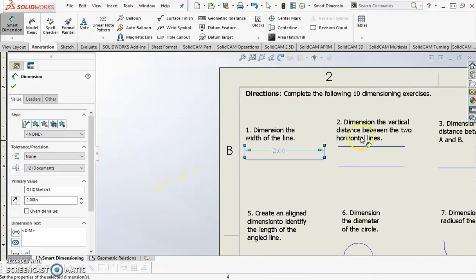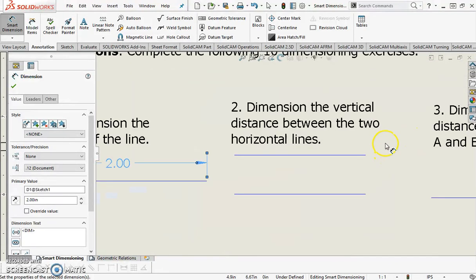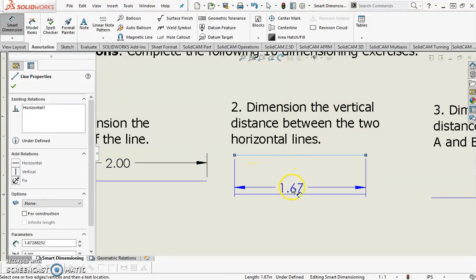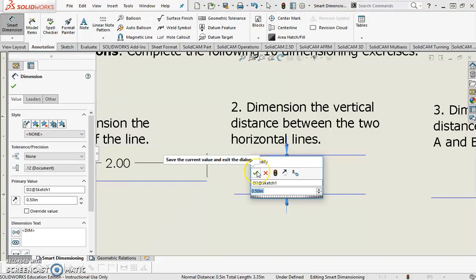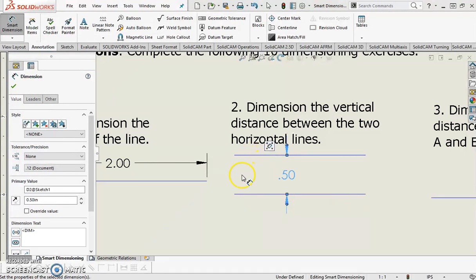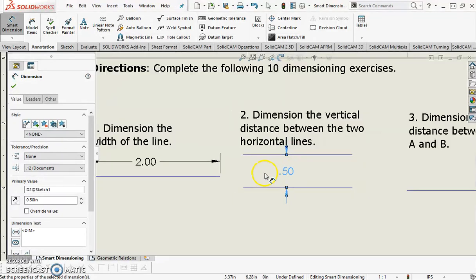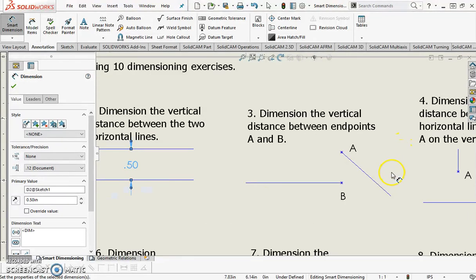So I'm going to zoom out and zoom into my next option. Remember, that is the scroll wheel on my mouse. This one says dimension the vertical distance between the 2 horizontal lines. So I'll just click on one horizontal line, click on the other one, and then notice I can place the measurement in between. So this is to show you here, and of course hit the green check, but this is to show you here that you can not only dimension a single line, but you could use this to measure the distance in between 2 lines.